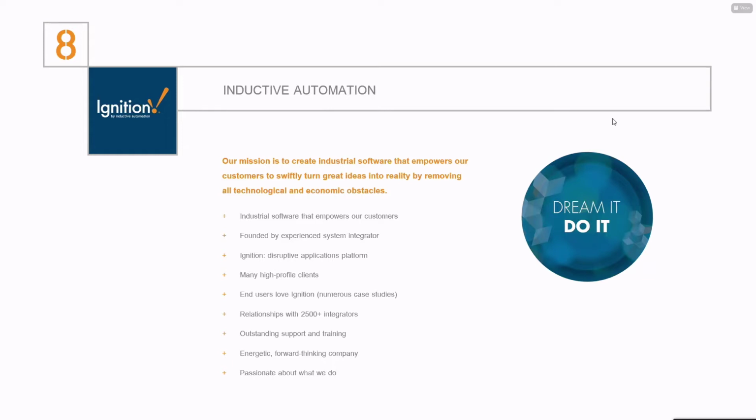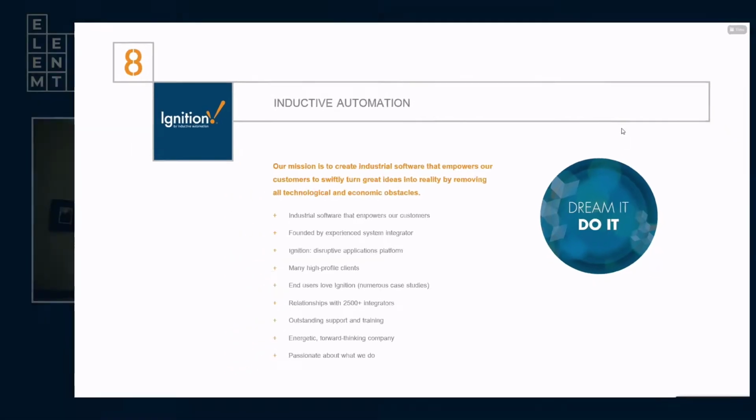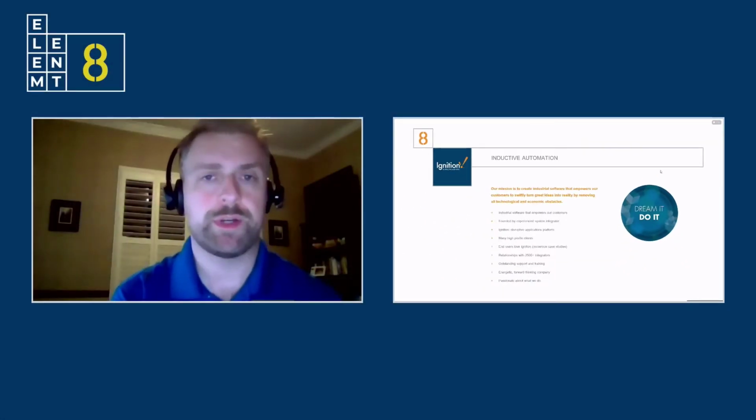Ignition is used around the world in virtually every industry by thousands and thousands of different customers. We have over 2,500 integrators in the program worldwide that are using and supporting Ignition. We provide very top-of-the-line support and training, along with Inductive University. It's online, so you can really learn how to leverage the platform, and especially with Ignition 8.1, we continue to expand that training. We're very passionate about what we do, and we're very energetic and forward-thinking in terms of how we can bring new technologies to the table that you can leverage.